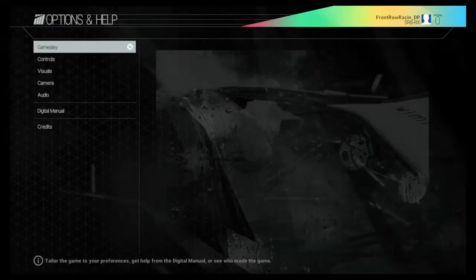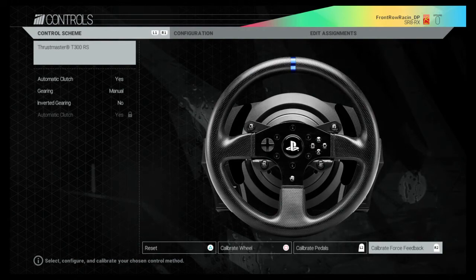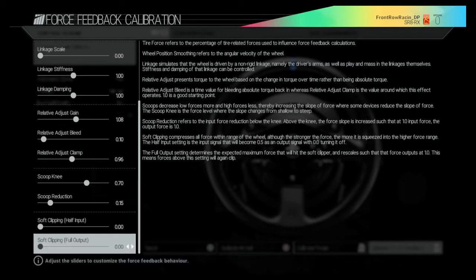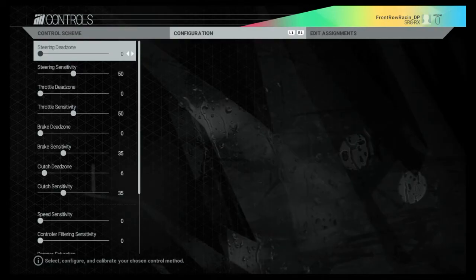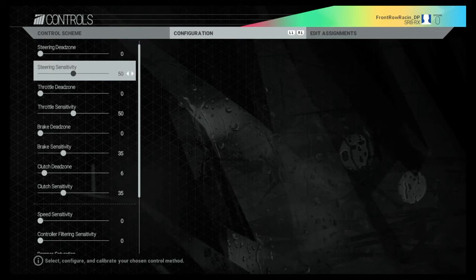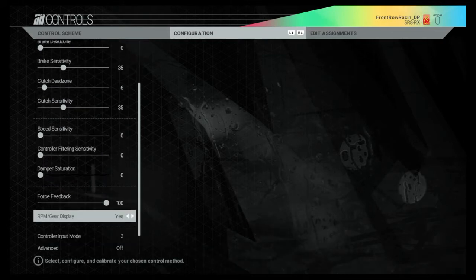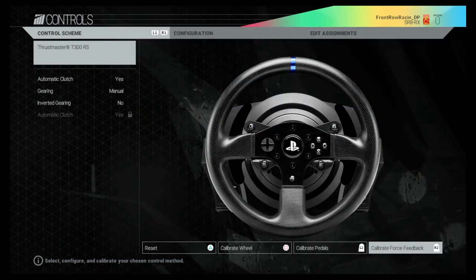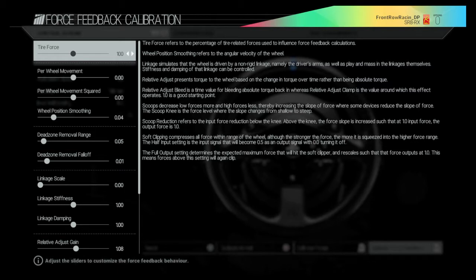Make sure you go into options and help, go into controls and calibrate your force feedback. This is the first thing you do: put your tire force at 100, and if you like you can match up the rest of these particular settings. Feel free to take a screenshot of that. Also in configuration, make sure you set these as they are, but most importantly set the force feedback at 100%. Now if you find your wheel is very, very heavy, knock the tire force down a little bit. That is basically however hard your tires are working, you'll feel it through the wheel. So if your wheel is very heavy, reduce the tire force a little bit.